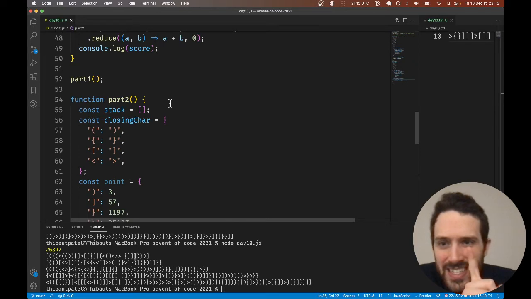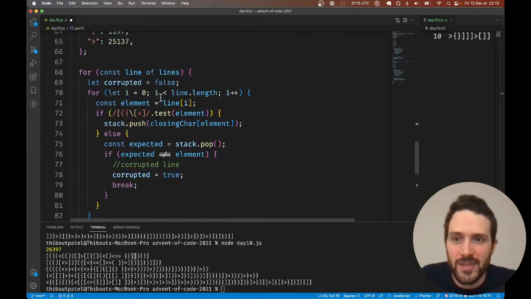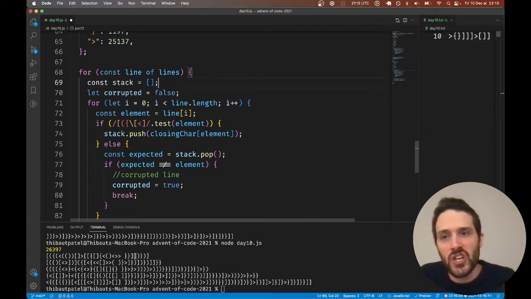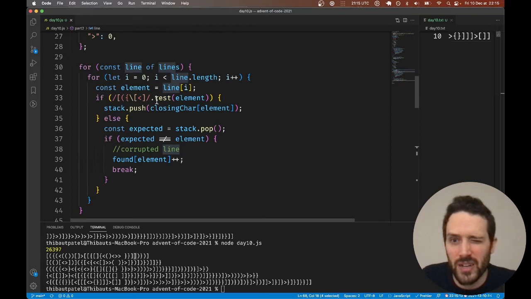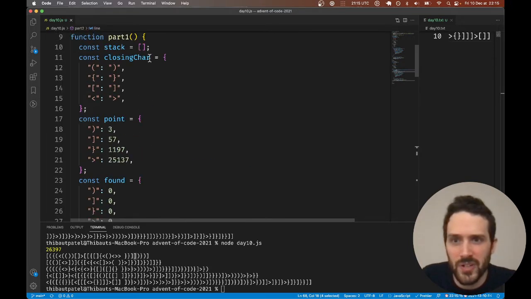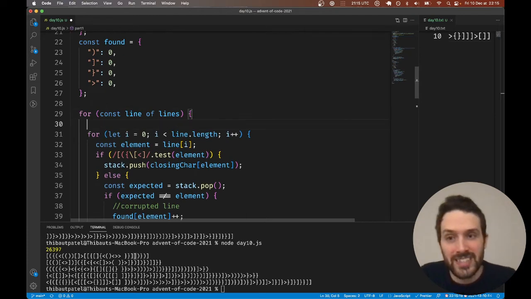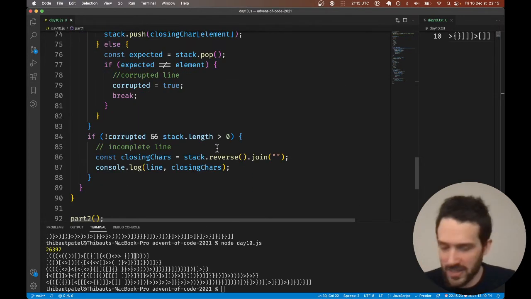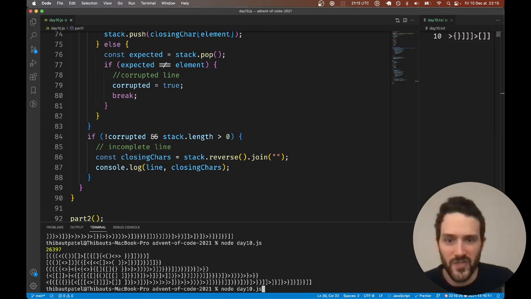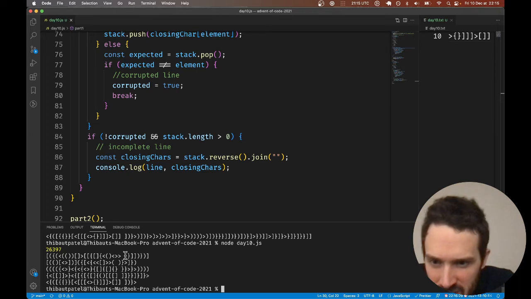Oh, I think I see what's happening. The stack should actually be something that is just happening inside the line. So I don't know how this code was working previously. The stack should always be just for the current line. Oh my god, I can't even understand how my code passed the first part. That's crazy.